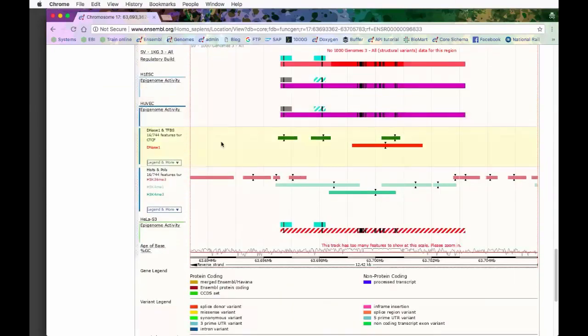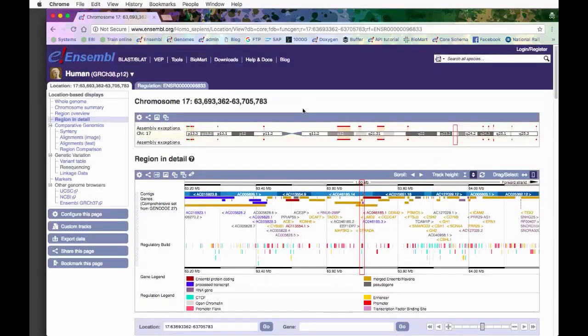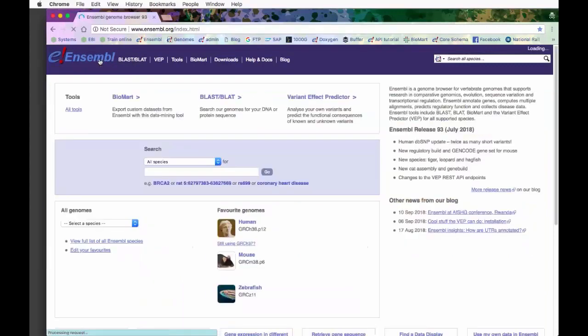In this HUVEC cell line, just as I had before, I have this data, the binding of these transcription factors, the histone modifications across this region. But I can look at a much larger region rather than just focusing on a single regulatory feature if I want to. So I'm going to show you one last thing with regulatory features. I'm just going to go back to my home page.